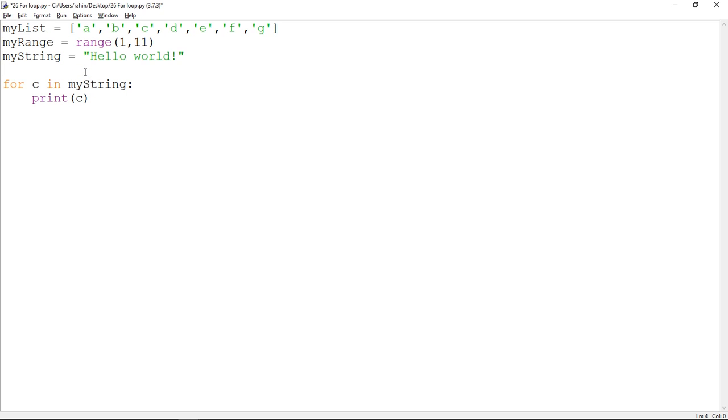Okay, so that's basically it for the for loop. Pretty simple, and again, we're going to be using it here in Python 3 basically to iterate or traverse through all the elements inside of a sequence, any kind of sequence. Again, lists, ranges, strings, sequences, sets, dictionaries, whatever.